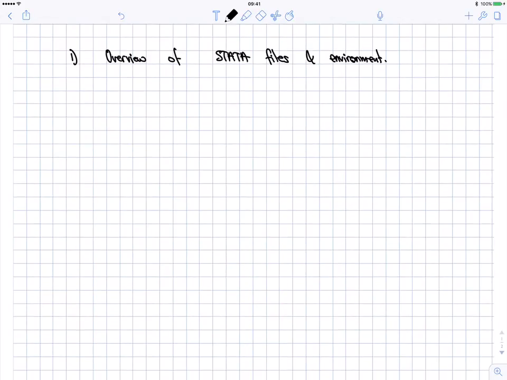Okay, so what I want to show you in this video, without touching a computer, is an overall overview of the Stata environment: what the files are, and how it differs from, let's say, Excel. One of the main differences between Excel and Stata is that in Excel, what you see is what you get. You make a change, it's done, and there's a single file that you're working with.